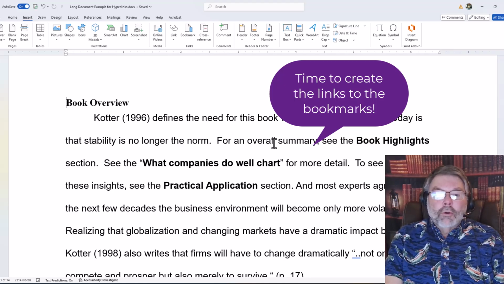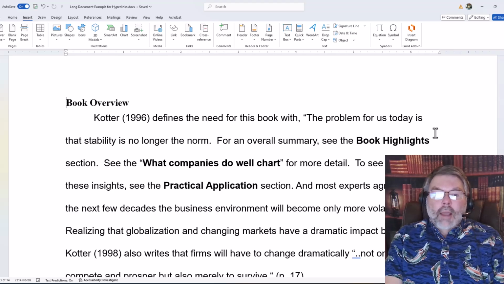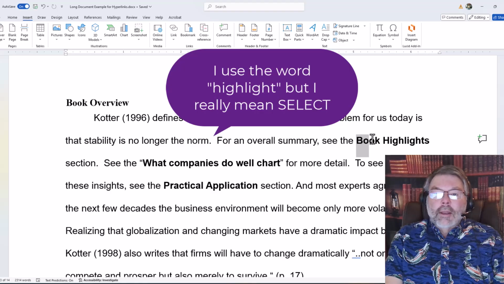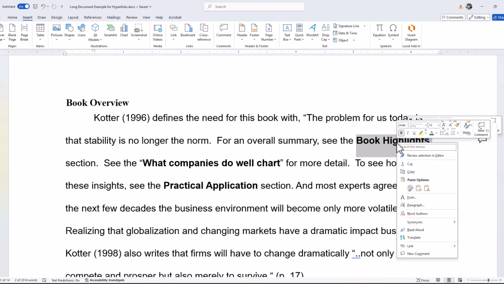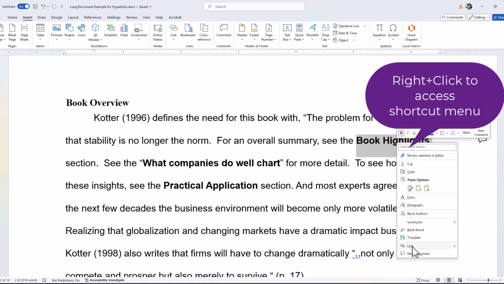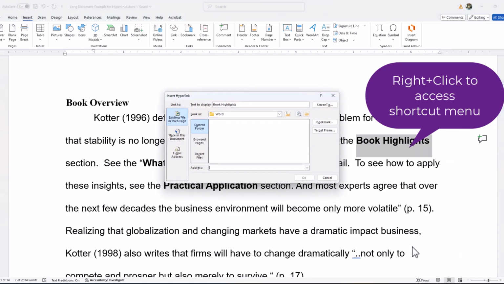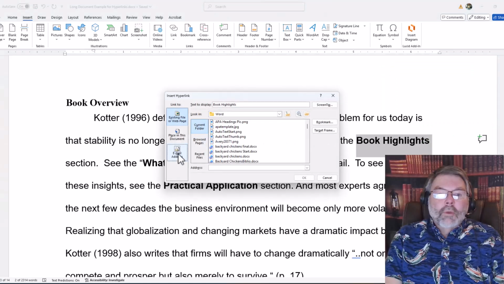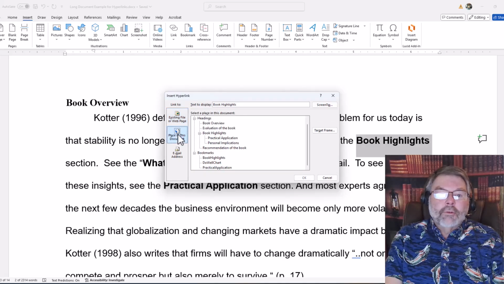I've created the 3 bookmarks for the chart, the book highlight section, and the practical application section. So I'm going to go ahead and highlight the book highlights. I can right click on it, and that's an easy way to add a link. I'll choose link from the shortcut menu. It asks what you want to do: use a place on an existing web page, an existing file, an email, or in this case, a place in the document? So I'm going to choose place in this document.